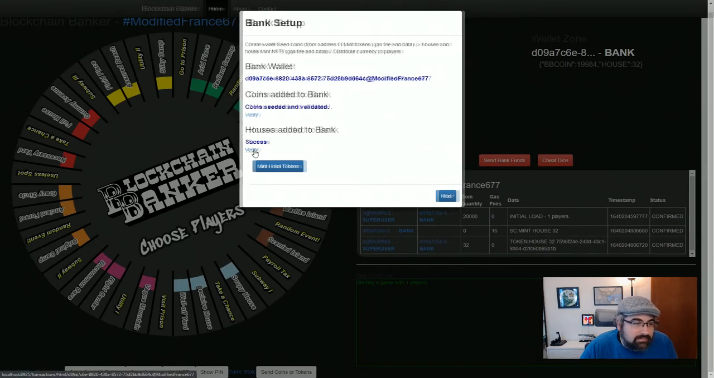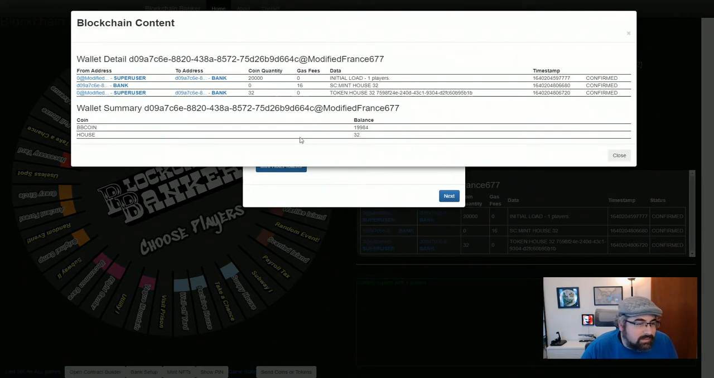If we click on verify, it pulls up our Blockchain Explorer again. We can see that the transaction we just submitted, the bank to nowhere with zero coins moving and 16 gas to put in this data, has now been interpreted by the software running the blockchain, the super user, that they need to create a new token called House, and they're going to create 32 of them. And this is going to be sent to the bank address.